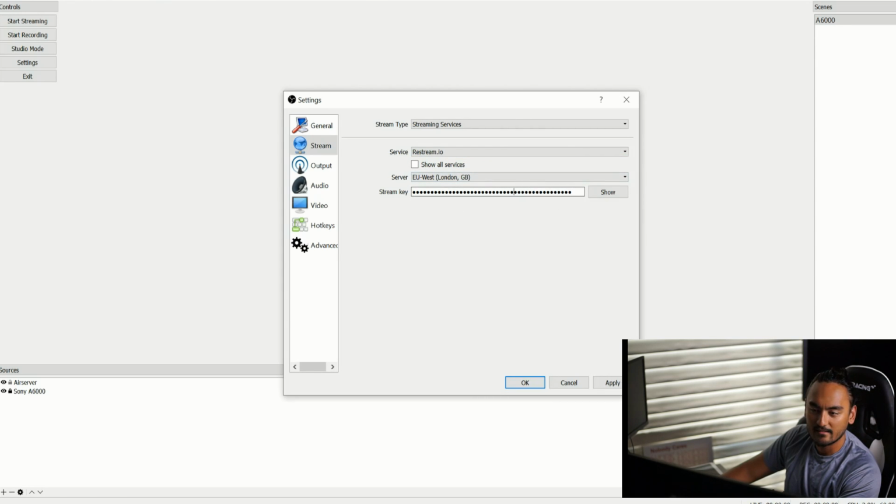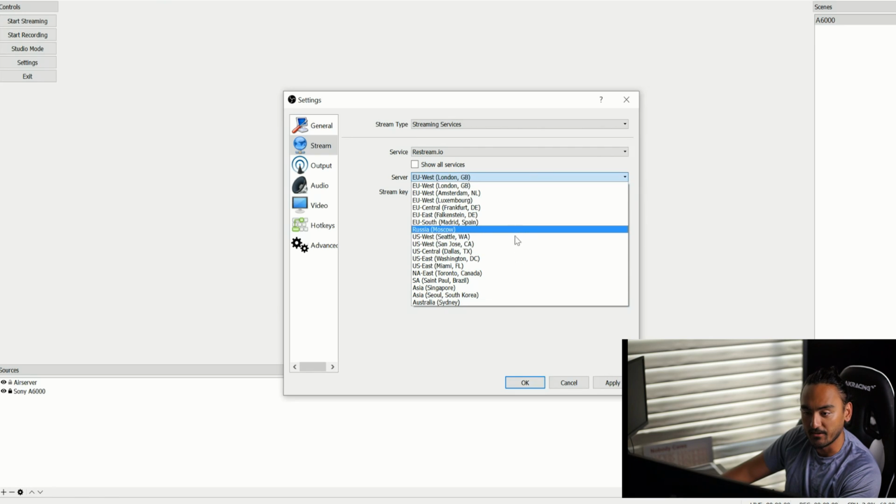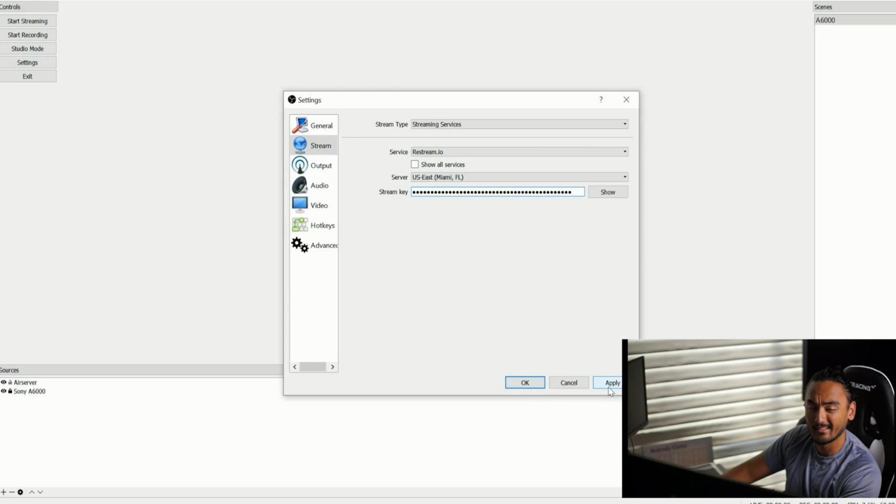So right here is where I put Restream. I didn't actually know that there was a setting for this. Let me put in Miami, Florida, since I'm based in Atlanta.